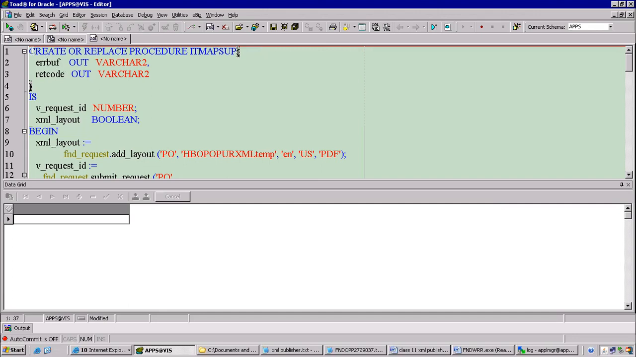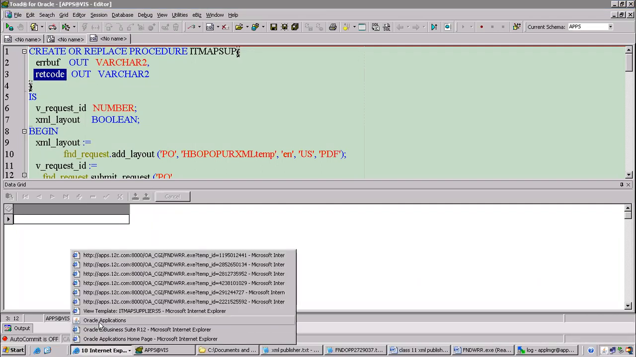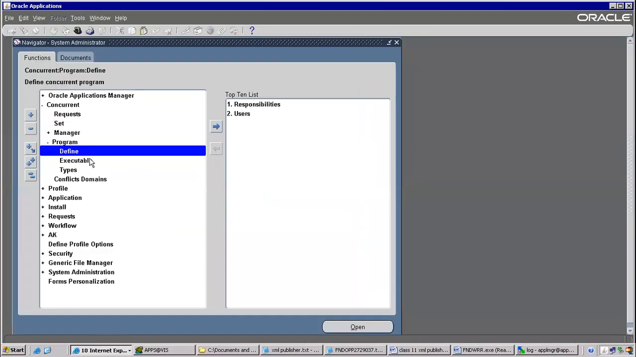And whenever you are registering any procedure into the application, two parameters are required. One is errbuf. Errbuf will give the error messages which are raised in the program. And retcode will have a status. There are three statuses here: 0 for normal, 1 for warning, 2 for error. We have seen program statuses.